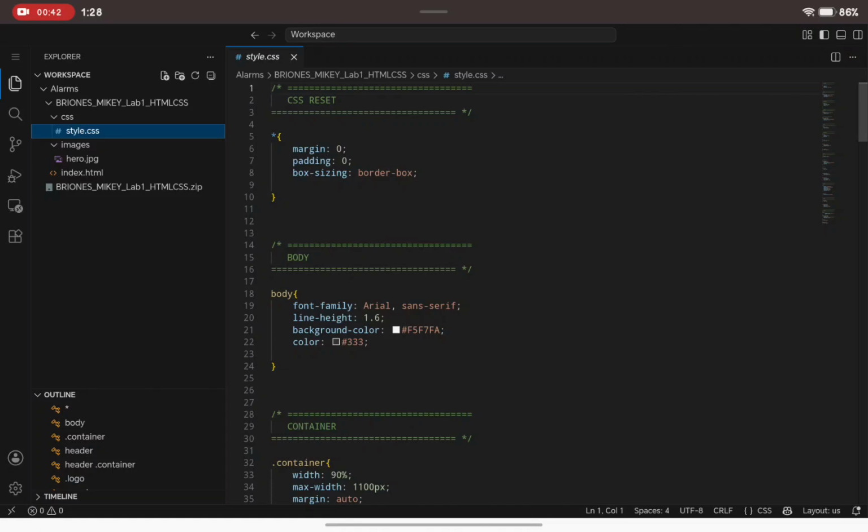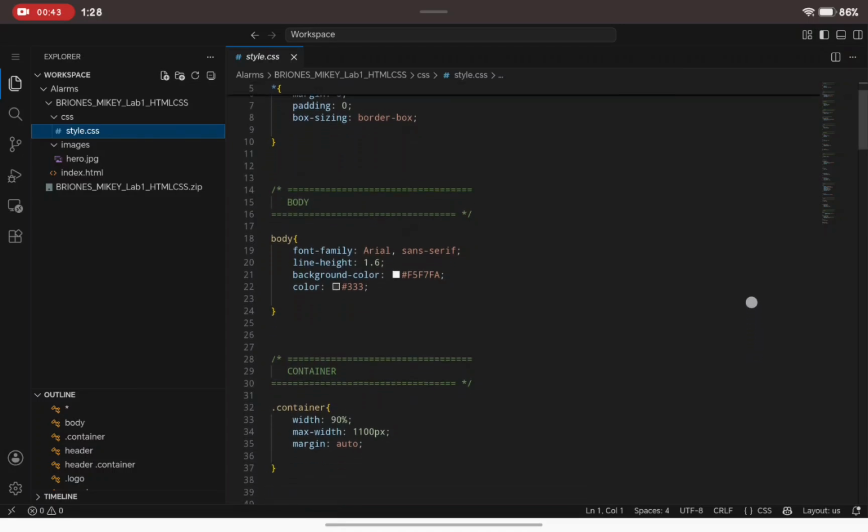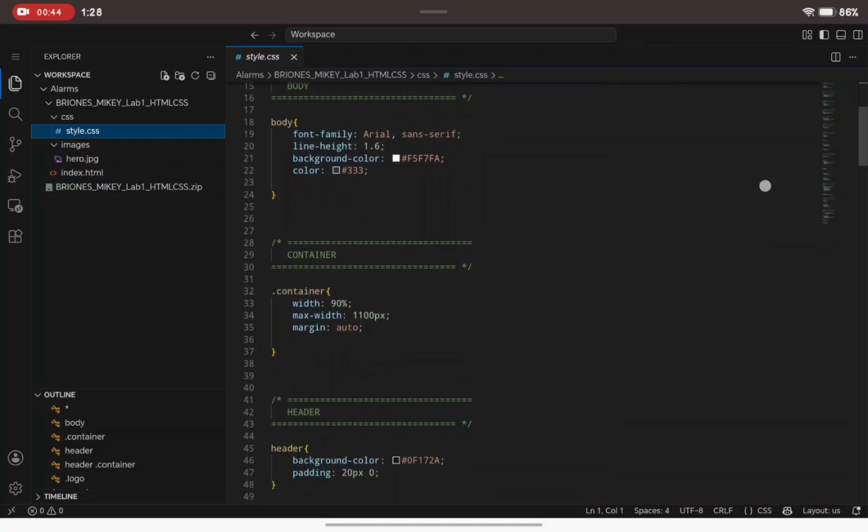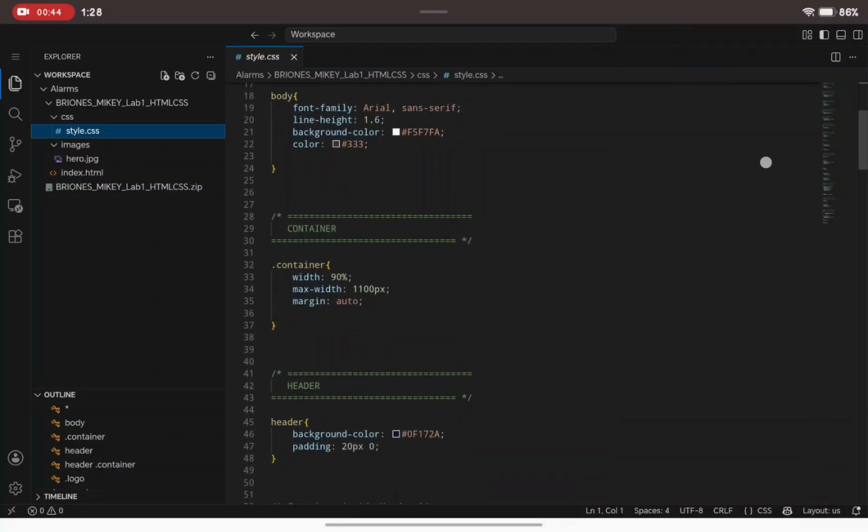First, I created a CSS reset using margin 0, padding 0, box-sizing border-box. This removes default browser spacing and makes the layout easier to control. Layout and colors: I used a container class with a width of 90% and a maximum width of 1100 pixels to make the website responsive.